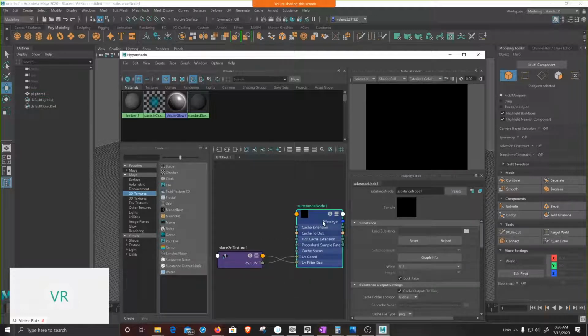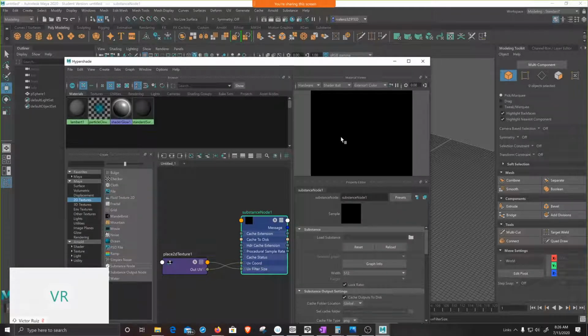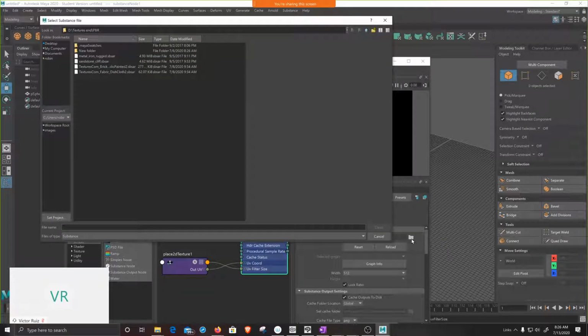So once you create a substance node, you'll see this little node here. Nothing's happened. We don't see anything here. That's because you have to use one of their substances. If you look at the right side, it says load substance. So I'm gonna click on the folder and go look for a substance, and I have a few. In here I have bricks, metal, sandstone, cliff. I guess the only problem with this is that they don't have previews on here.